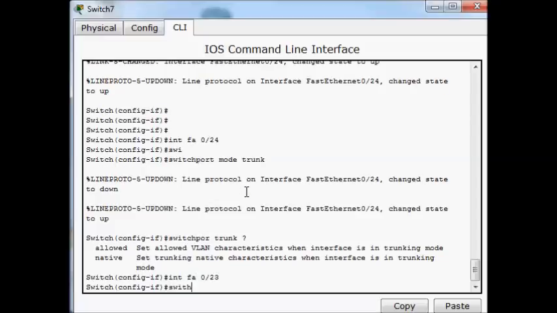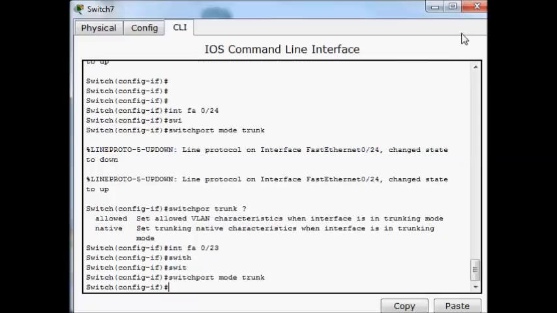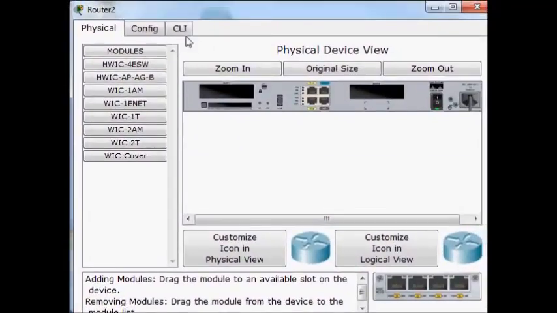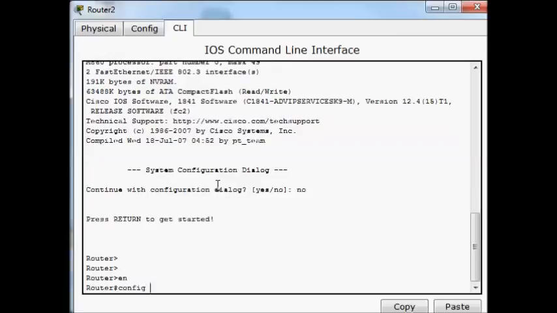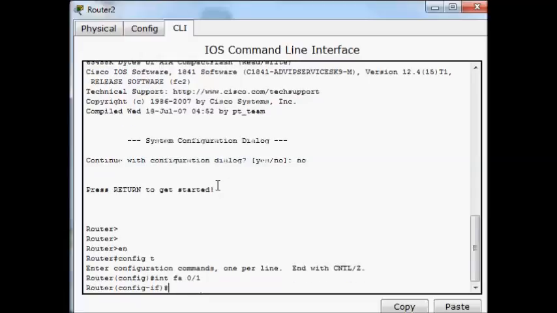All right, so we'll do an interface FA0/23, switchport mode trunk, and then on our router, enable, config t. Here we're going to go into FA0/1, so interface FA0/1.